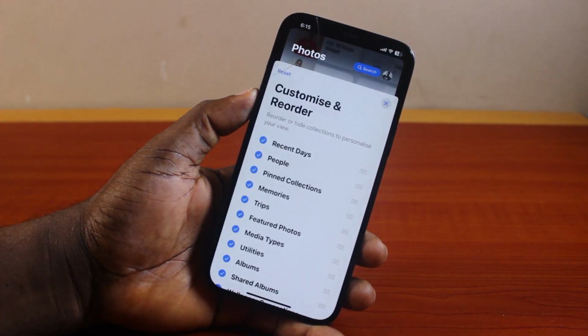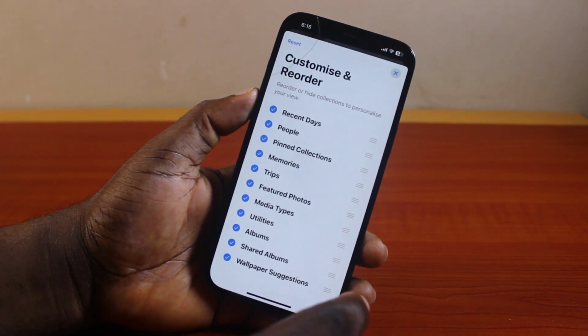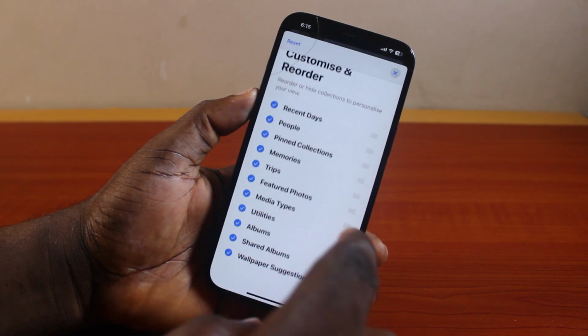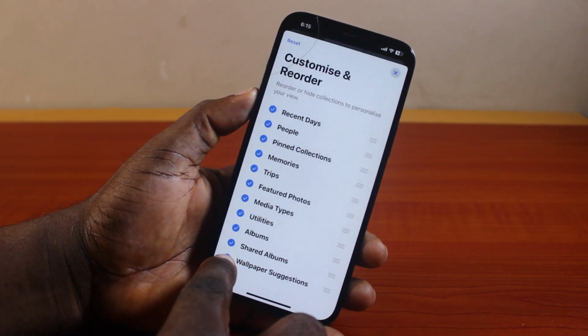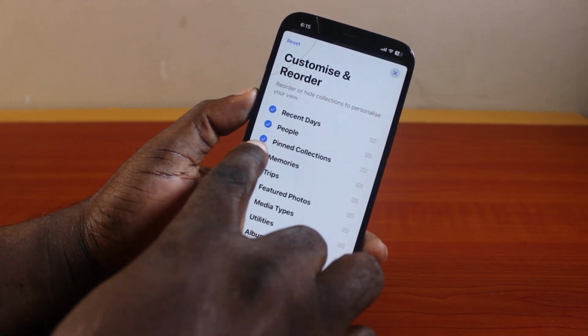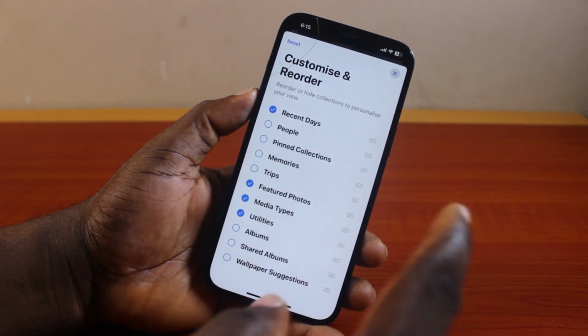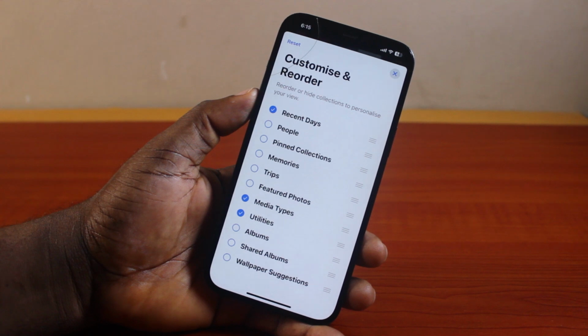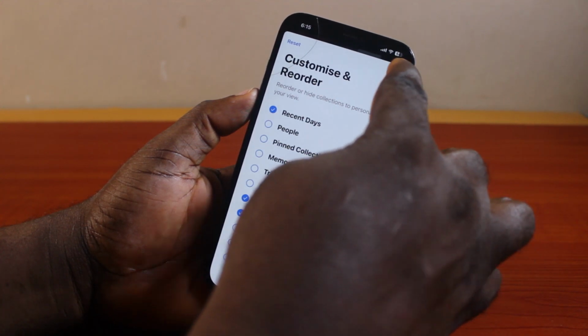Click on it. Once you click on Customize and Reorder, here you can customize what comes up on the Photos app page of your iPhone. So just go ahead and uncheck whatever you don't want to show on the Photos app on your iPhone. Then once you're done, click on the close button at the top right.